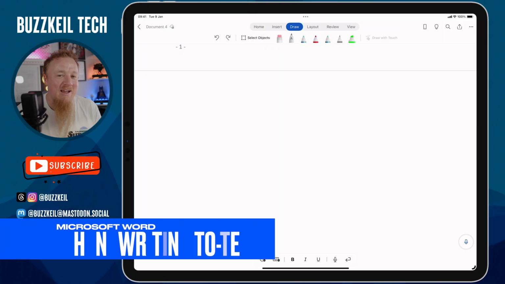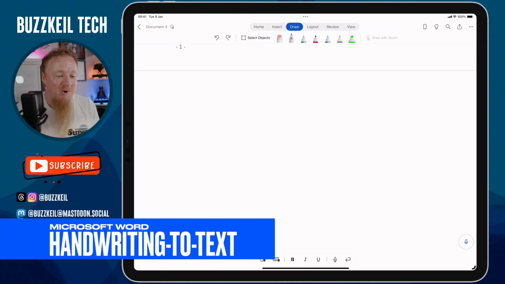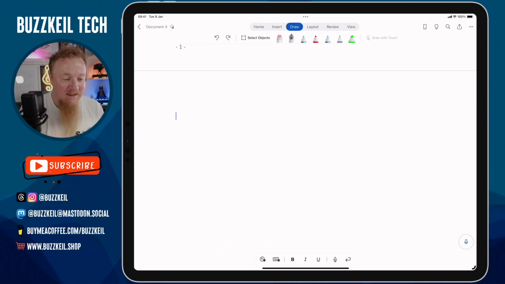Now let's have a look at that really popular, really much requested tool, which is about converting handwritten text into typed text. To do that, I'm going to tap on the second pen tool, which has the letter A inside. And now when I use my Apple Pencil, I'm going to write stuff on the page, but it's going to convert it into text.